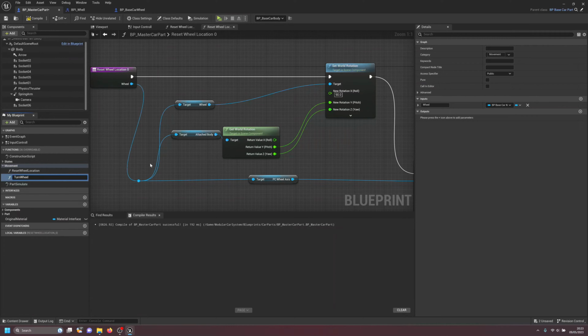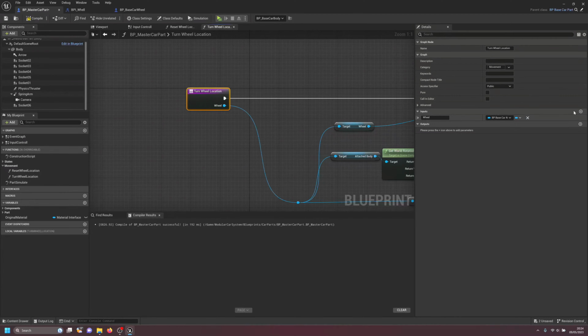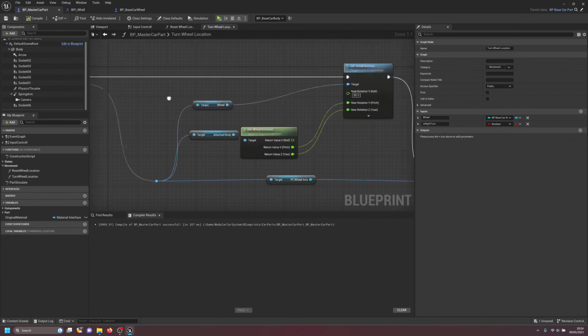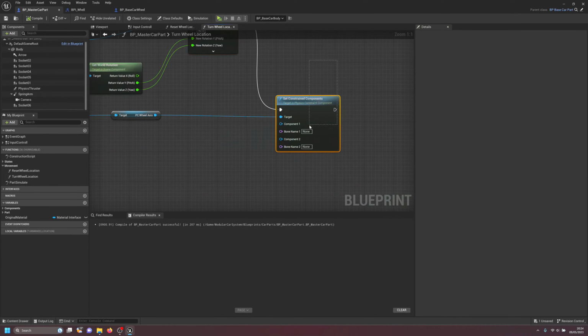wheel location. The turn wheel location will need one parameter, which is going to be "is right turn" or something like this, and this is going to be a boolean, and there we go. So we do need this. We're going to use the set world rotation. We're still going to use this one here as well.